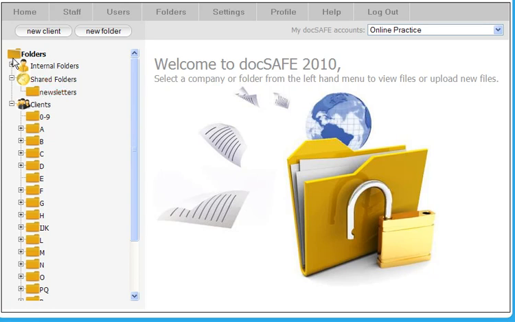You'll also notice some special folders here called internal folders. We've placed these within docSAFE so that staff are able to organise files that are purely for their own use. Clients will never see the internal folders or folder sets.